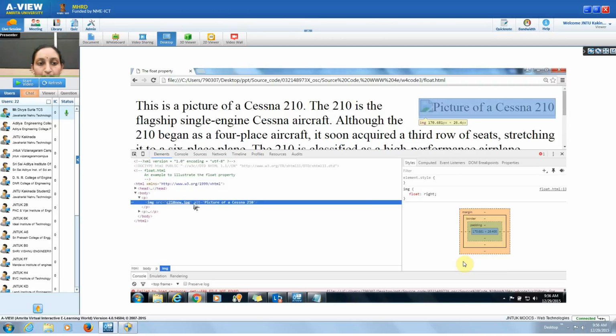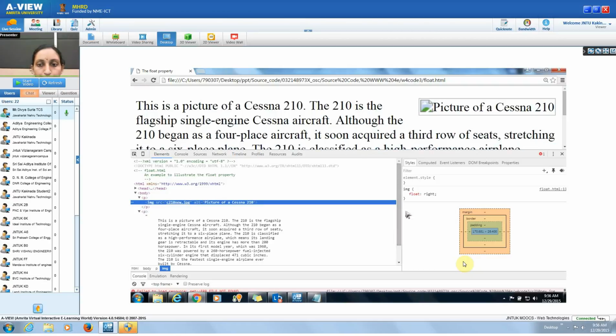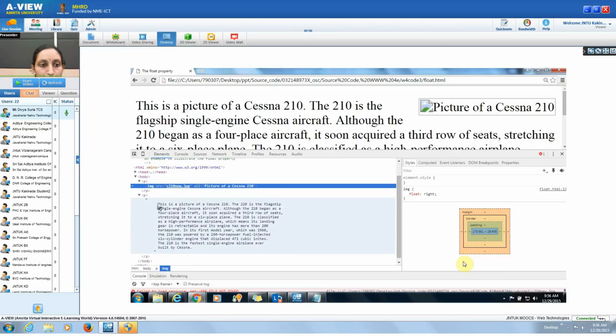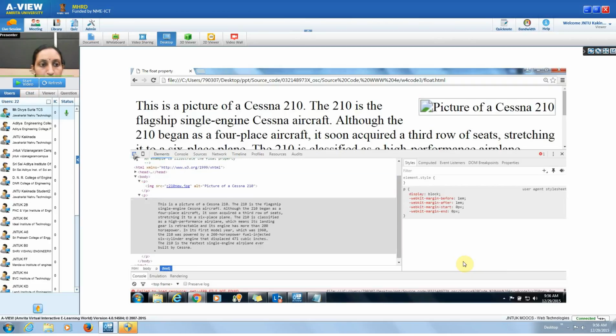You have some image here. Give whatever image path you would like to see. This is the picture of Sienna 2010. You can give the alt attribute as we discussed in the previous class.